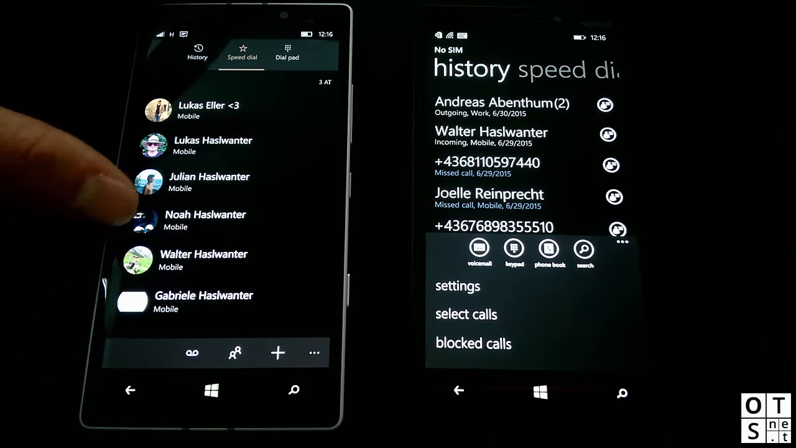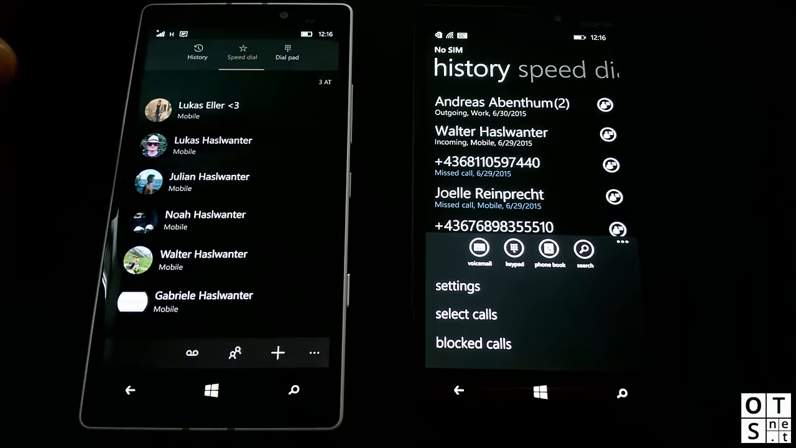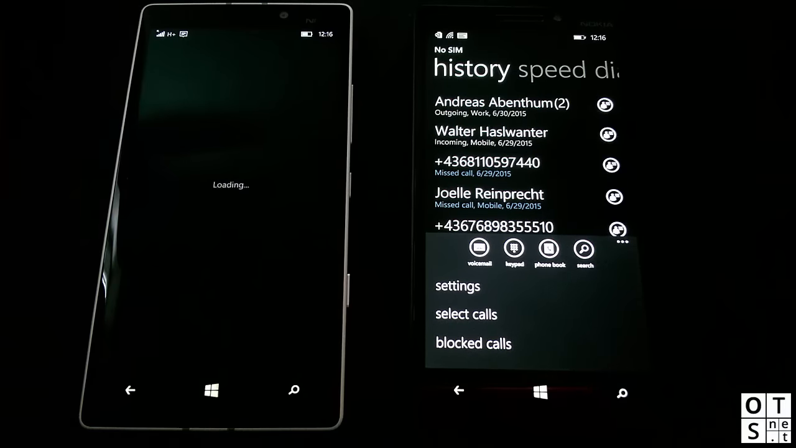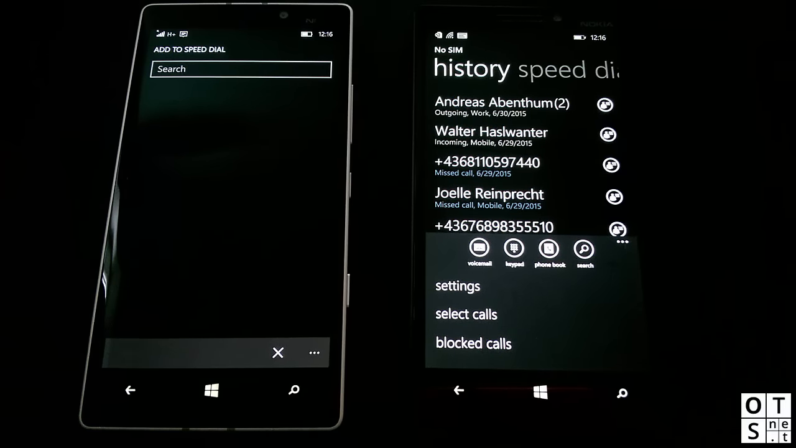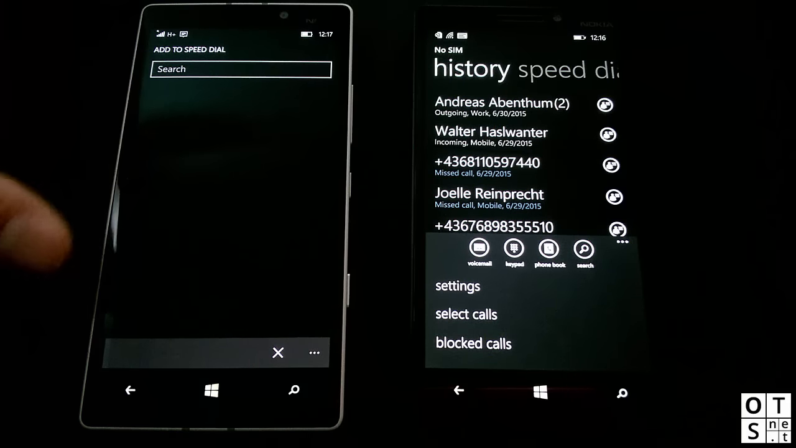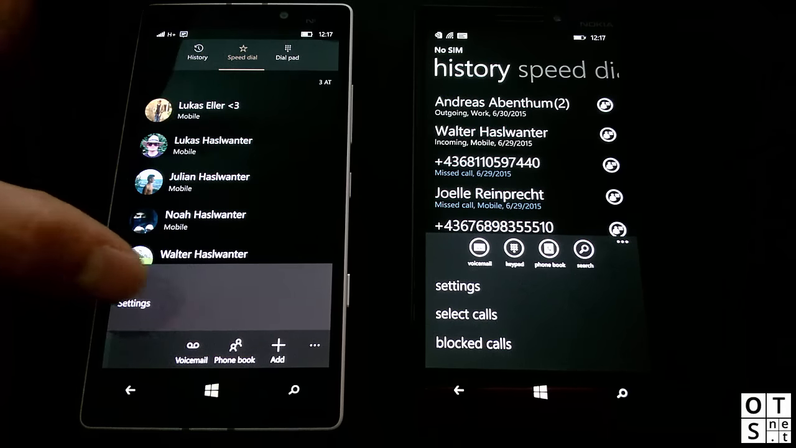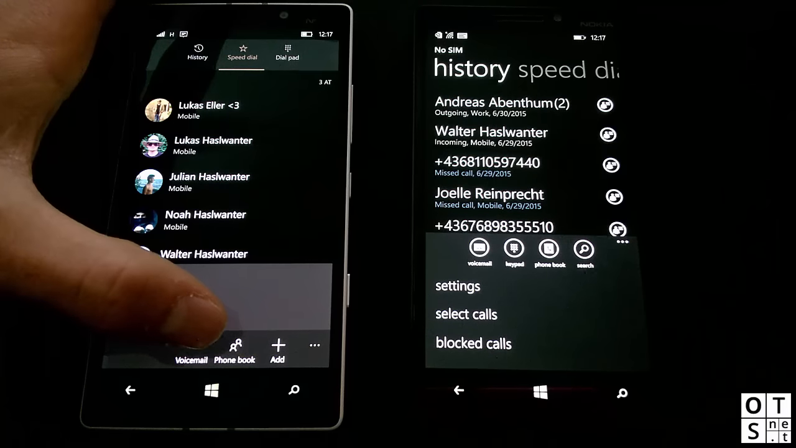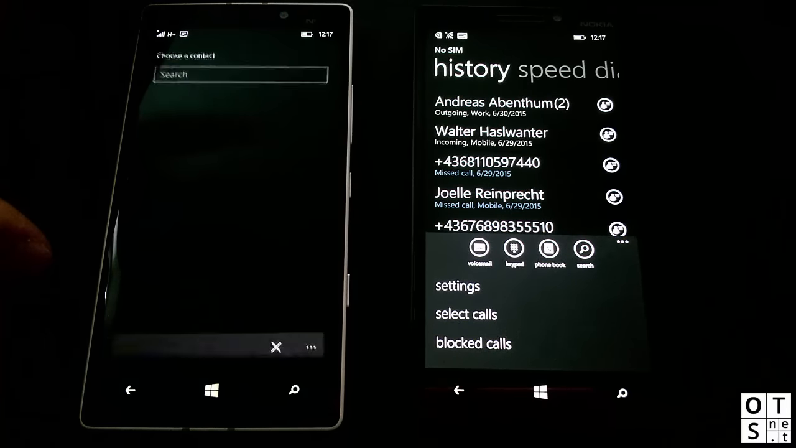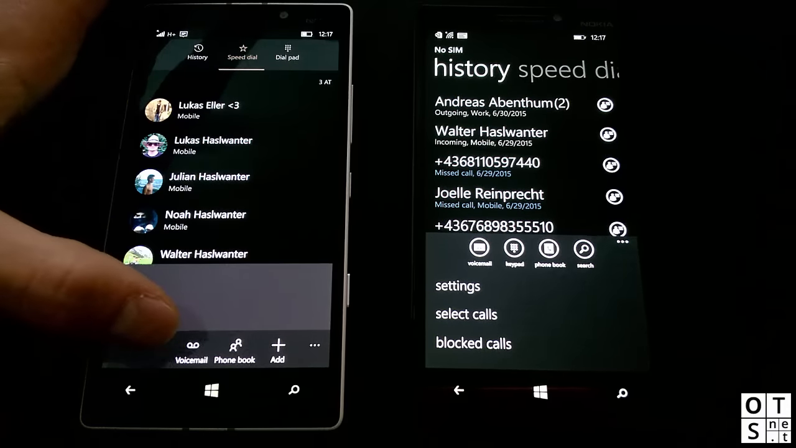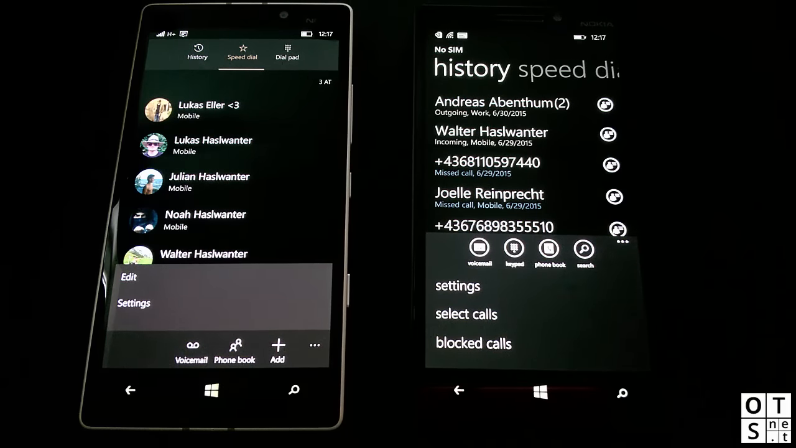In the speed dial here, you get once again the circular images for your contacts, and you can simply add new contacts by clicking the plus icon, and then you can search for contacts. Furthermore, you can access the phone book from here, so you do have a shortcut to your contacts. You can access the voicemail here. Not much changed compared to Windows Phone 8.1 actually, as you can see.